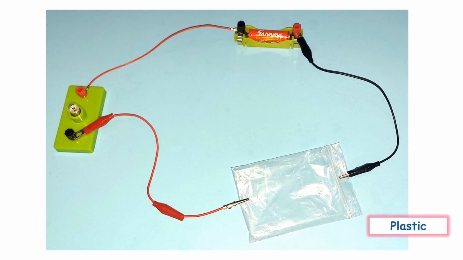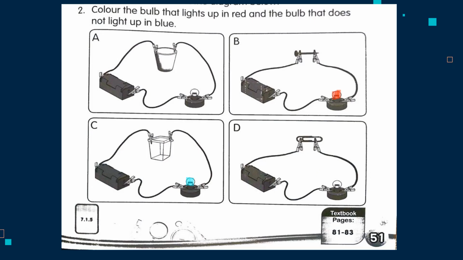Okay, so here I give you one example. Plastic: when we replace the switch with this plastic, the bulb does not light up. Bila kita gantikan switch dengan plastik, mentol tidak menyala. So what you need to do, just now plastik, mentol tak menyala kan tadi. So C, plastic container, the same material as the plastic. The bulb does not light up, so you need to put a blue color. Bila mentol tak menyala, kita letakkan warna biru.